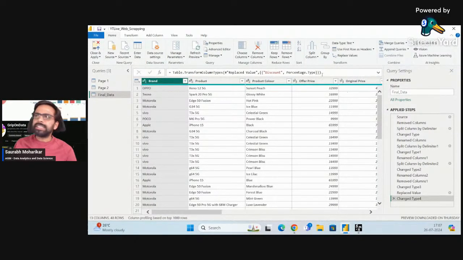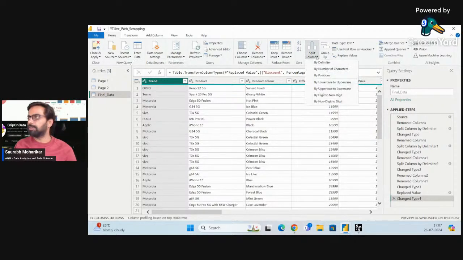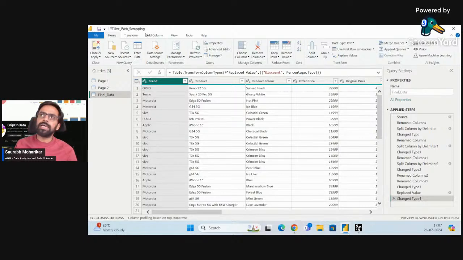Okay, so I think we use very simple thing over here. We use split column using a delimiter. I think we use that. I think plenty of things are still left. I think we used a bit of append queries.